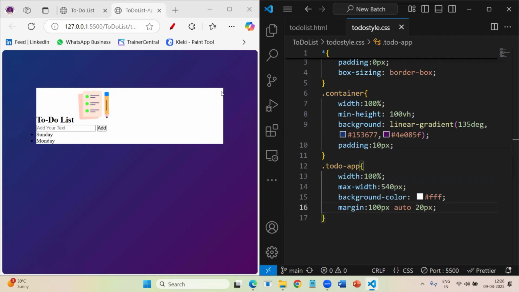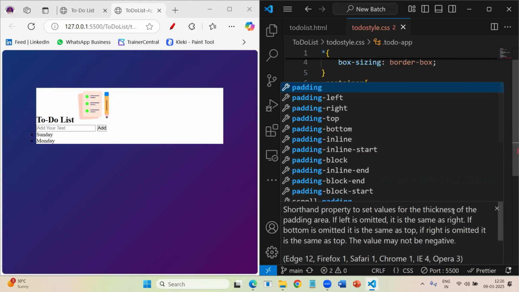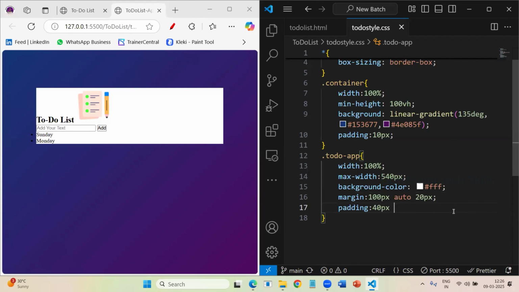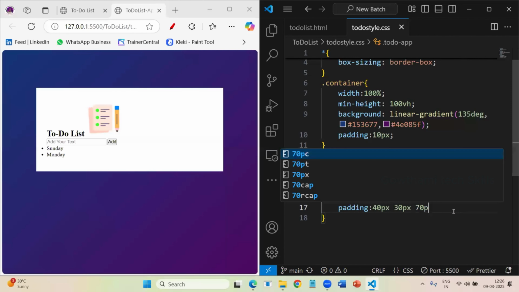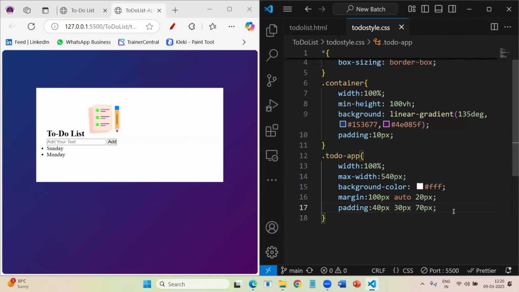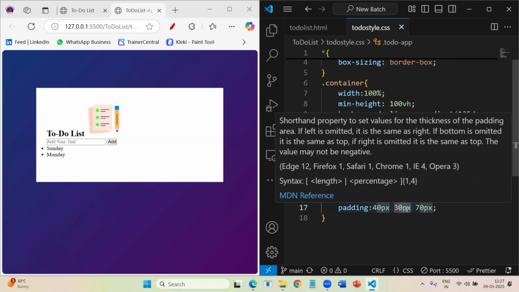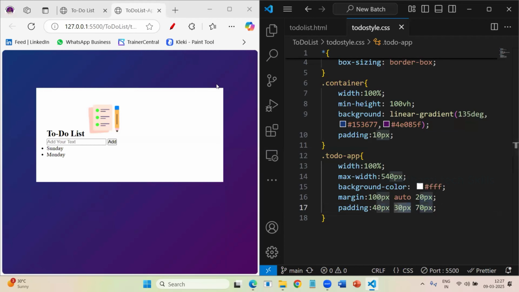Then coming to the inside, the outside is done. Now I want to provide spaces inside the box. For that, we should use the padding property: 40 pixels top, 30 pixels right and left, and 70 pixels bottom. Why I am using 70 pixels at the bottom is that whenever I am adding the list, at that time it should have some space. That's why I have given more on the bottom side. So this will be for the top, this will be for the right side, and this will be for the bottom. And if I don't give the left side, it is going to take the right side value only. So this is how it looks.